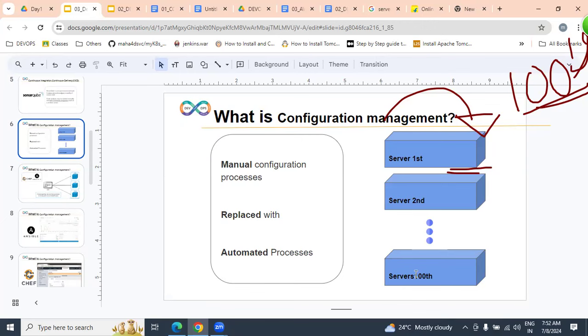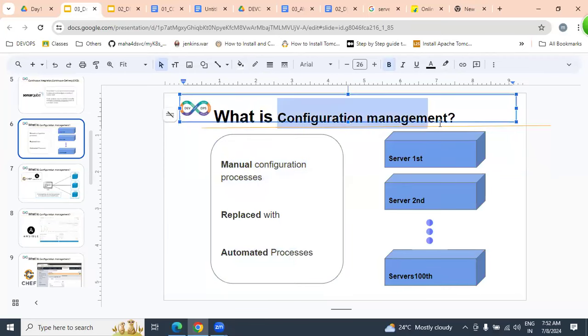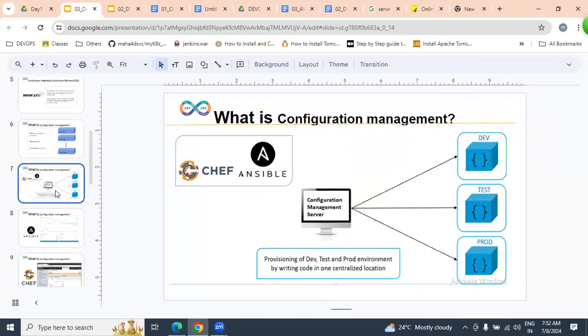But how exactly can we? For that, we should replace a manual process with what? An automated process on hundreds of servers, which you are calling what? Configuration management. Replacing a manual process with an automated process on hundreds of servers, we call configuration management. Keep this point in your mind until the completion of this course. Okay. So for that configuration management, which tools are we supporting?